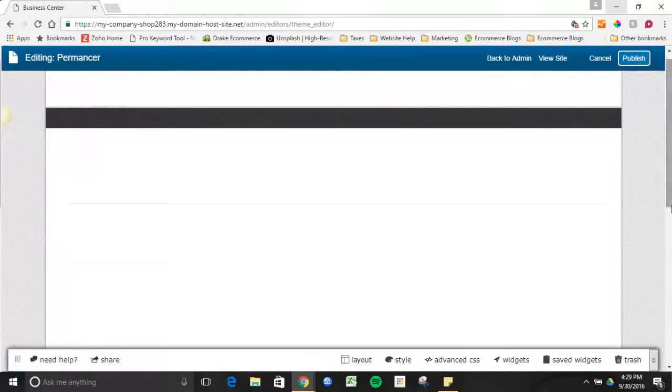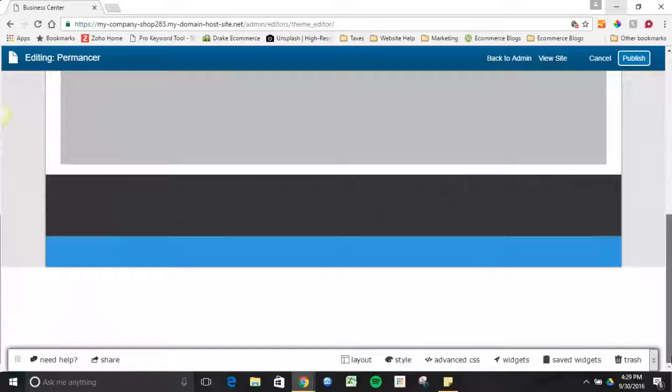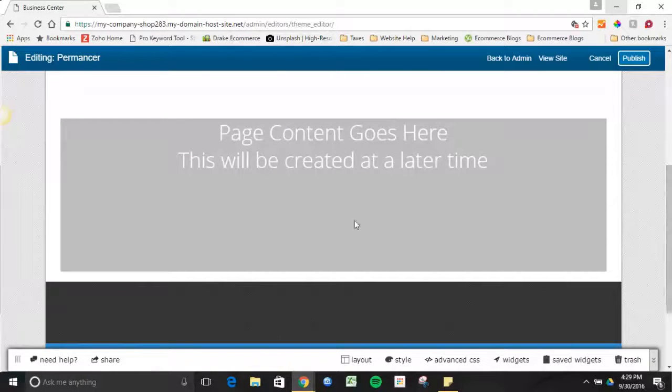Right now, as you can see, it's currently blank. This gray area where it says page content goes here will be created at a later time in your Manage My Pages section. So that's specific to the page, not the theme.